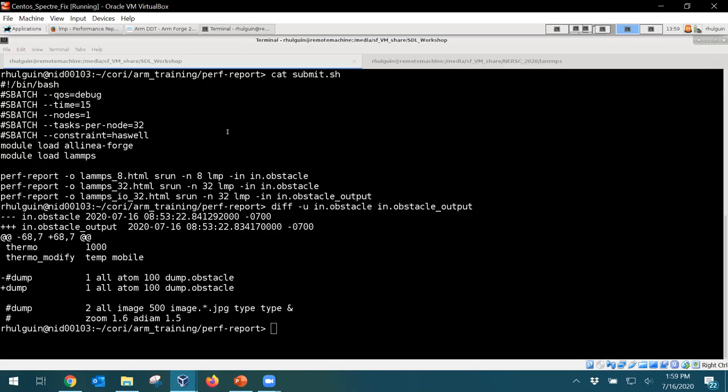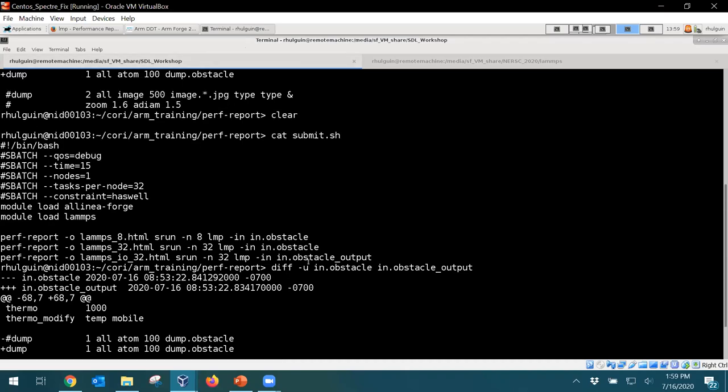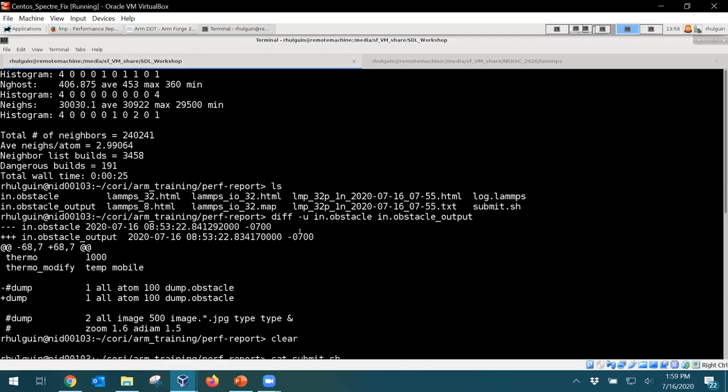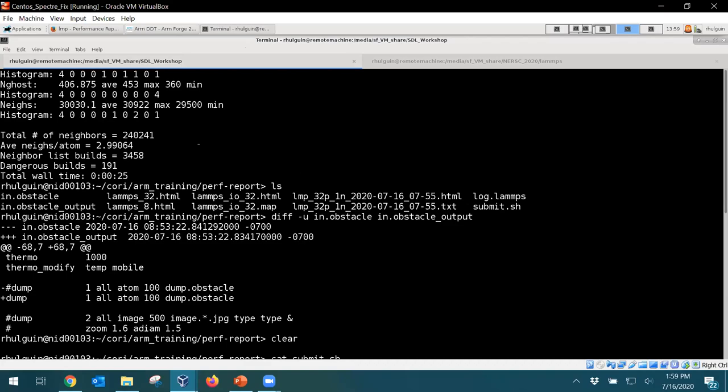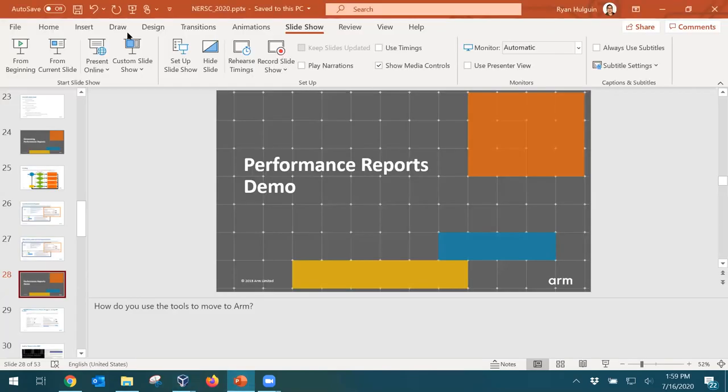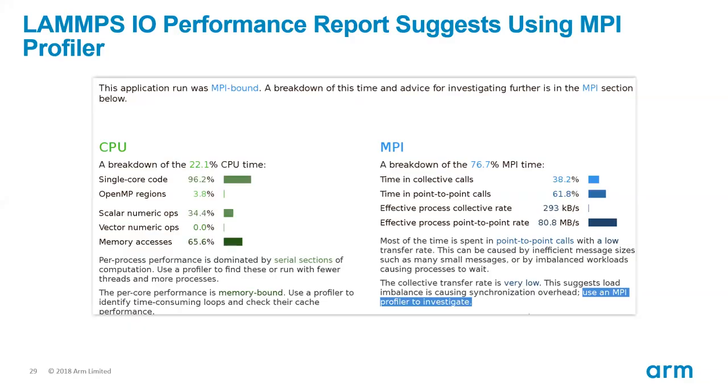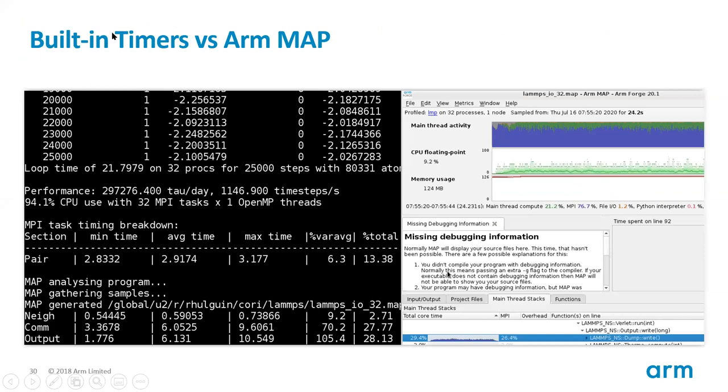For LAMMPS, though, LAMMPS is unique in the fact that it already has MPI timers built in. I can't scroll up to it. It would be above here. I wonder why I can't scroll up to it. Yeah. So for the IO, once I turn IO back on, it says use an MPI profiler to investigate. But LAMMPS has built-in timers for MPI task timing. And it shows us that when we turn on our output by changing that input file, 28% of the time was spent in this output routine.